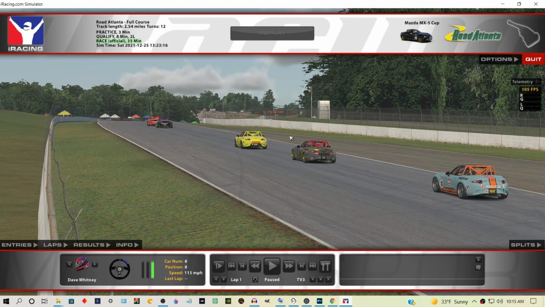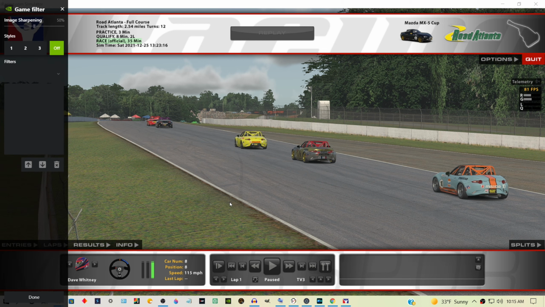Okay, you can see up here it's 13:23, so that's 1:30 in the afternoon. Good sun, not a lot of overcast, got some sky and all that. So this is the naked iRacing right here. I'm going to hit Alt-F3 and bring up the game filter. Now you can see here it's turned off, and you have 3 slots in which to configure your filters. So I'm going to click on number 1, which I already have filled out, and you can see the change right there. We'll go off, on.